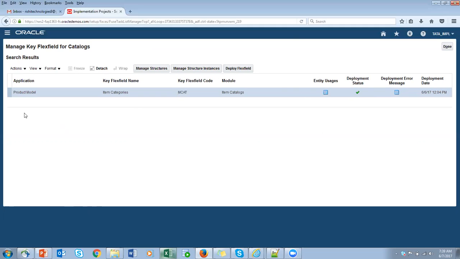This point is common across all KFFs. Whatever point I just told, that is applicable for all key flex fields. First you have to correct existing errors, then only you can deploy. Otherwise your structure will never deploy into the application, even though you created it correctly. Okay, just remember that point. Now deployment status is showing success.